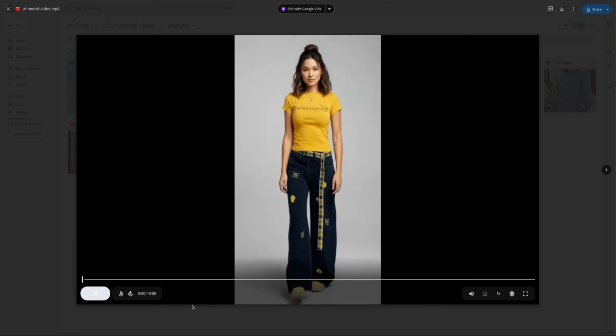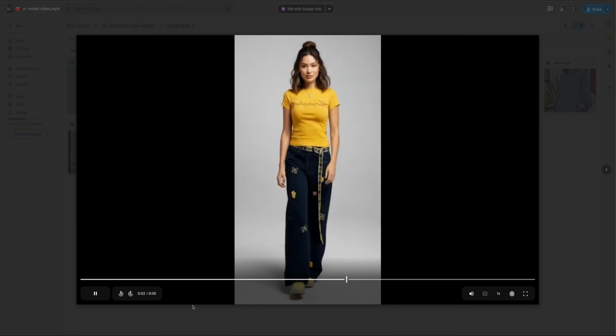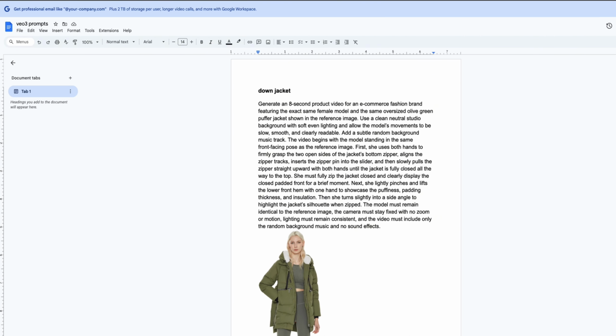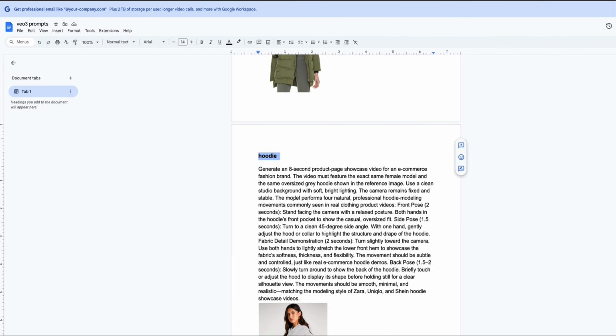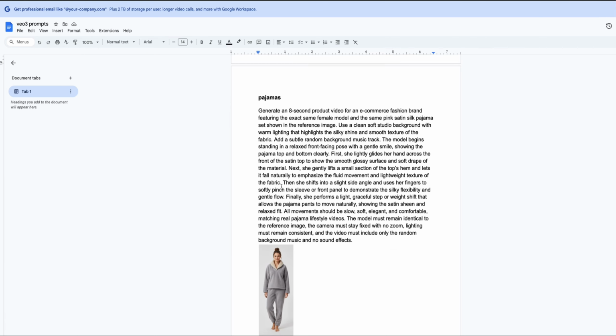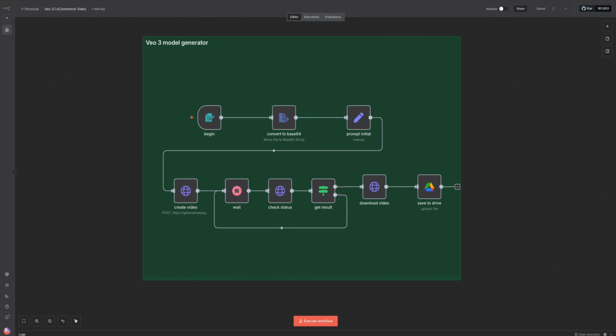And once you have this workflow in place, you can scale it effortlessly. Different outfits, different models, different prompts, all generated automatically. In other words, you've just built the foundation of your own AI-powered e-commerce video system.